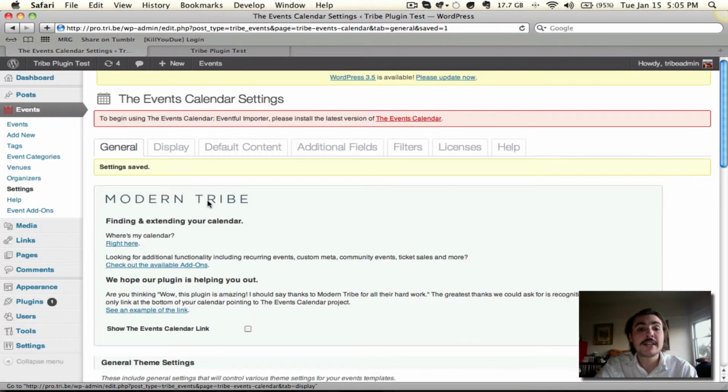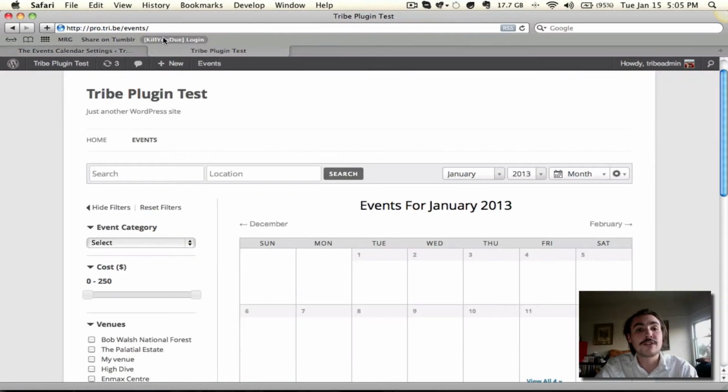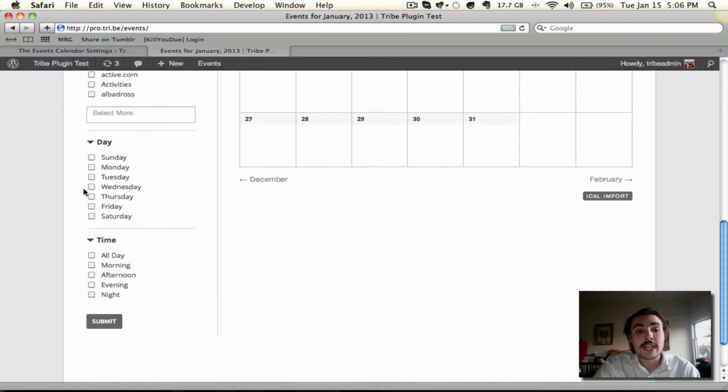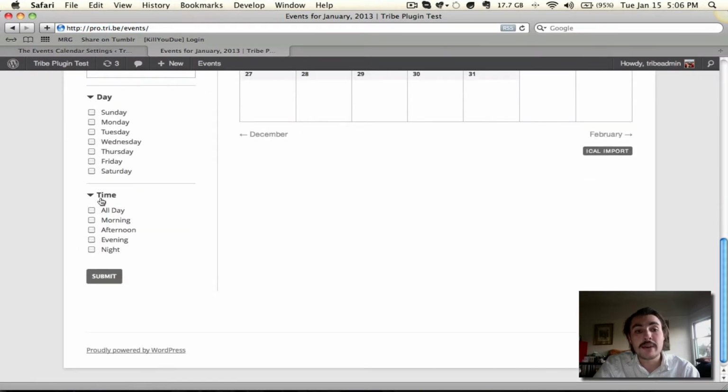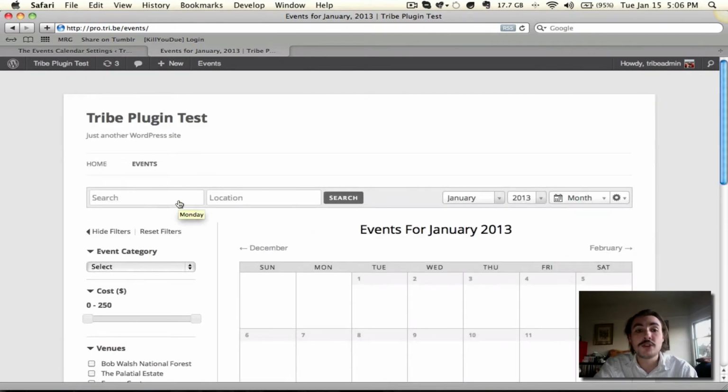That being said, if for whatever reason you don't want to use the live Ajax, you can turn it off, save changes, and you'll notice that when you come back to the front end and view your events page, there is actually a submit button that needs to be hit to apply whatever changes you've made. But again, since we're shipping with it on and since we are hoping users will use it, please do QA more with it enabled than with it disabled.